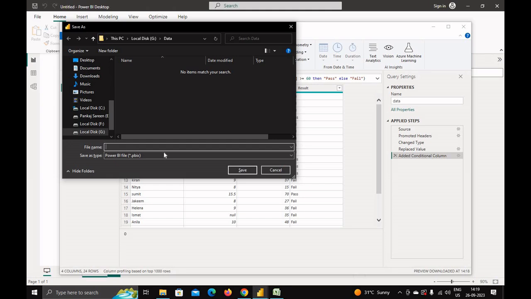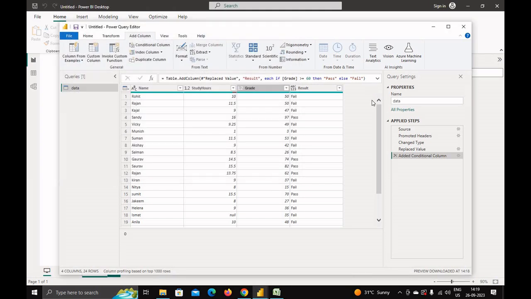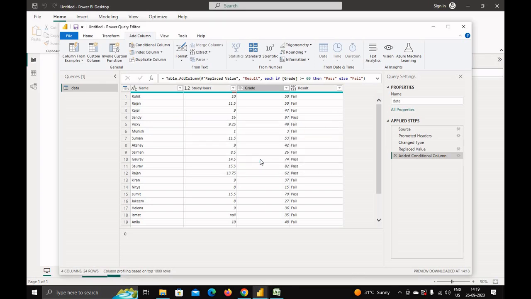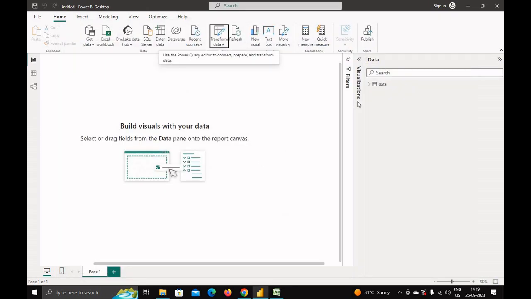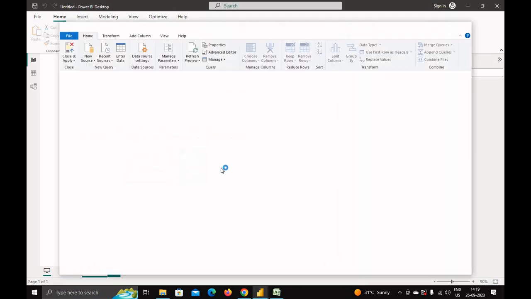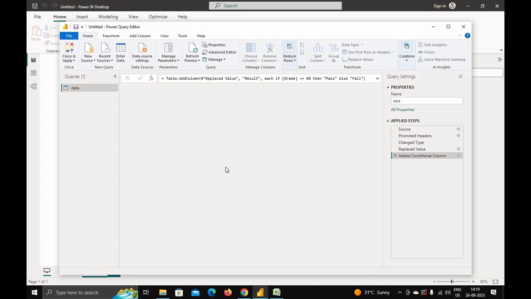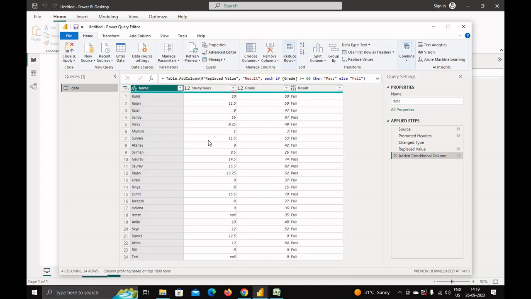And then if you want to save it, just save it. You can save this file, or just click on close, and now apply changes. So apply changes, yes, and now your data has been changed. So now if you want to again check the data, just click on transform data. Just wait while the data is being loaded, and you can see my data, and it now has a new column.